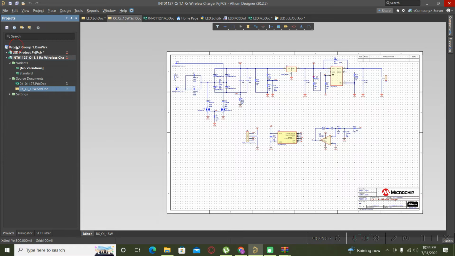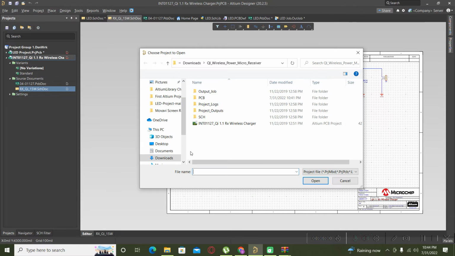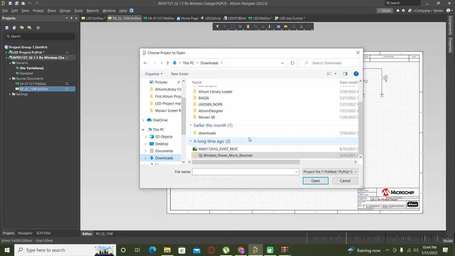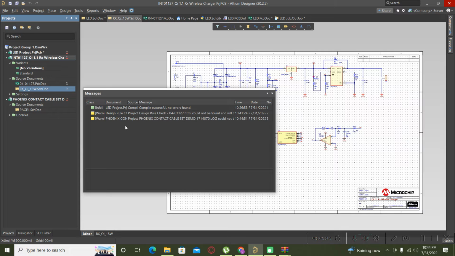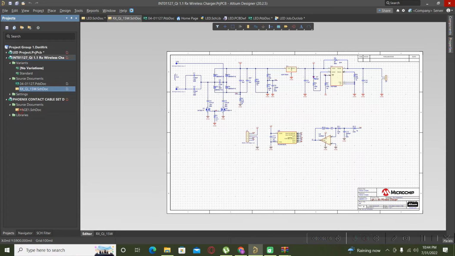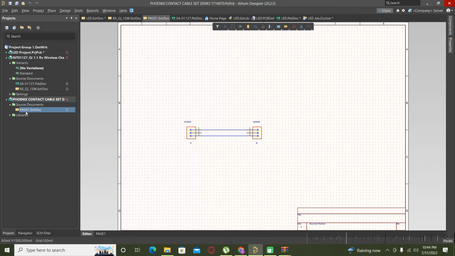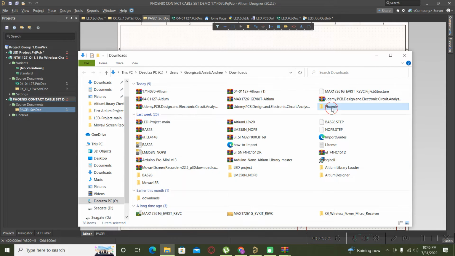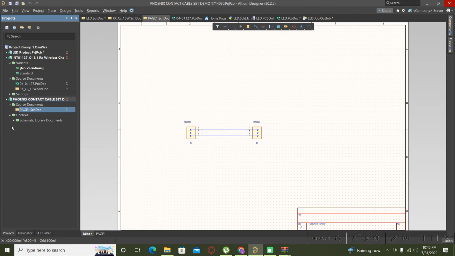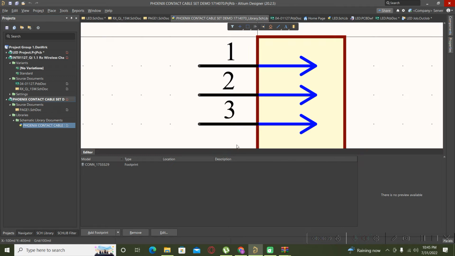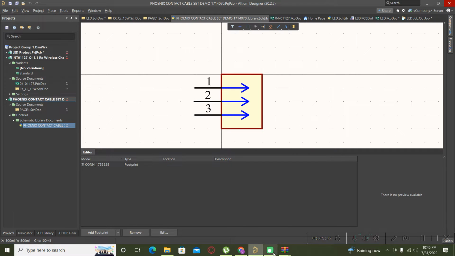I will open it. We have one page with this cable, and I want to check if we have something else. We have only a library for this reference design.